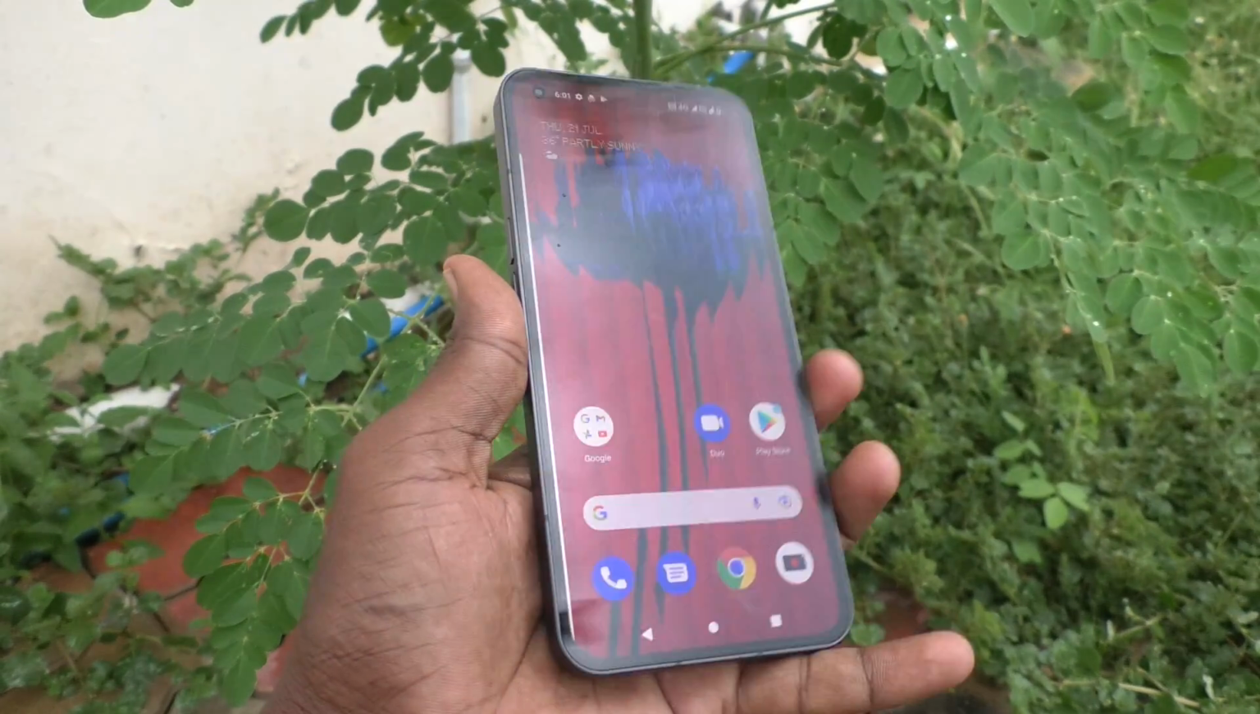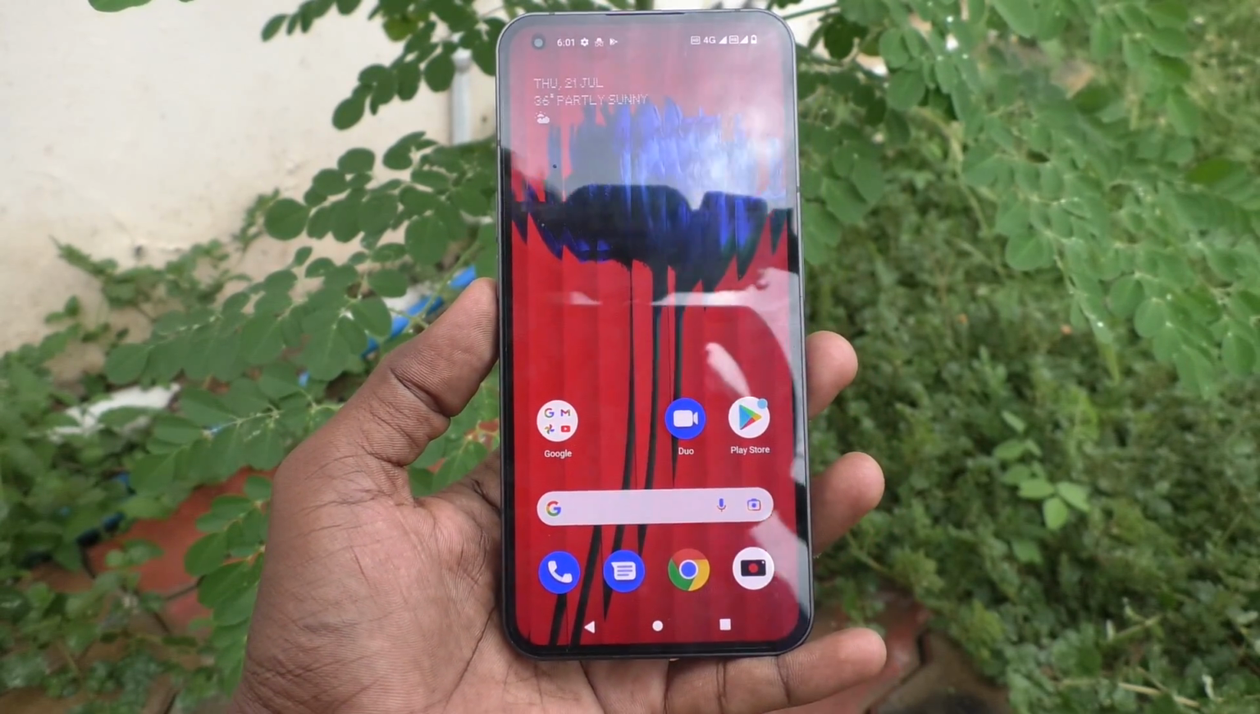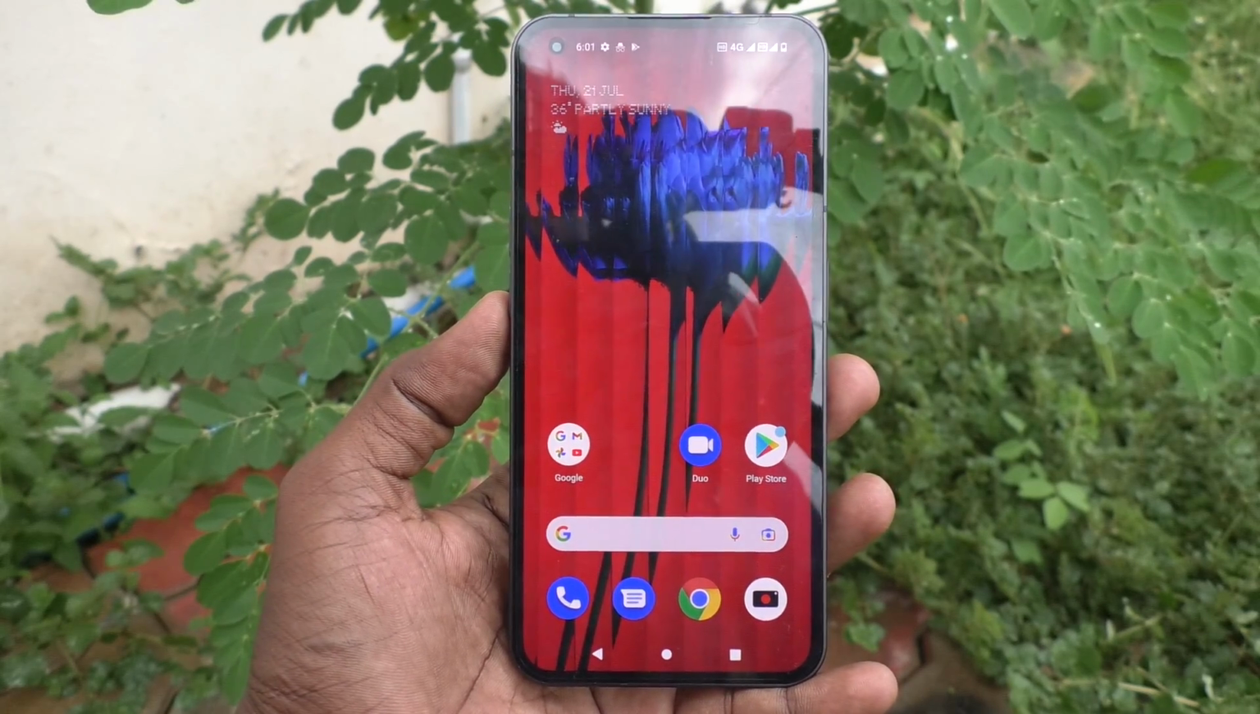Here is Nothing Phone (1) smartphone. In this video, you will know how to change screen timeout in Nothing Phone (1) smartphone.